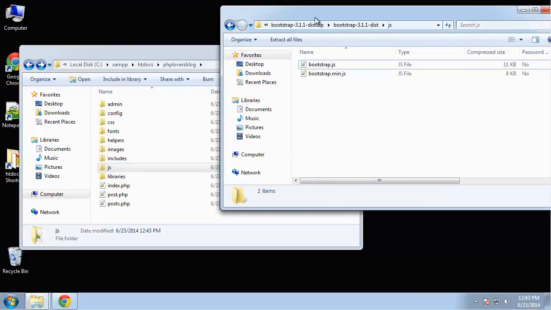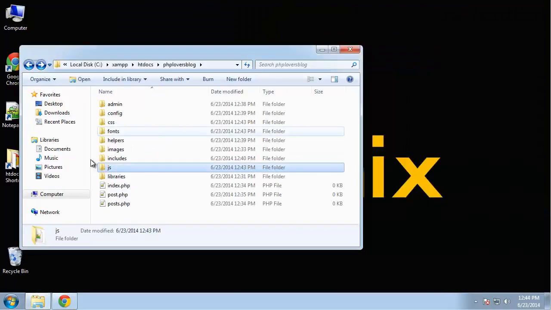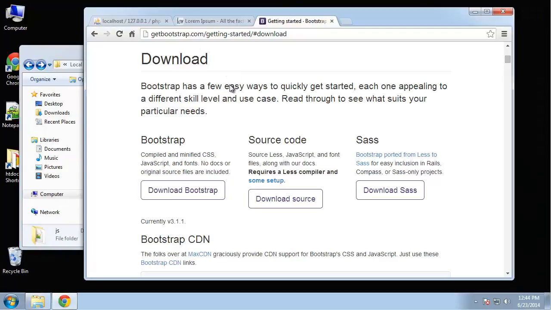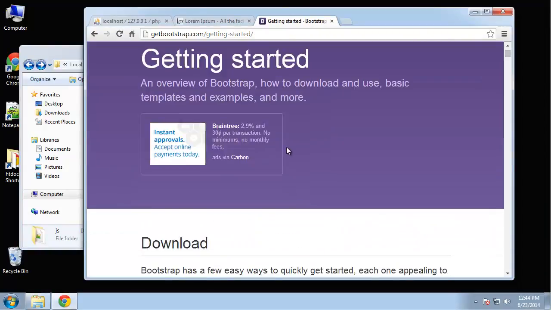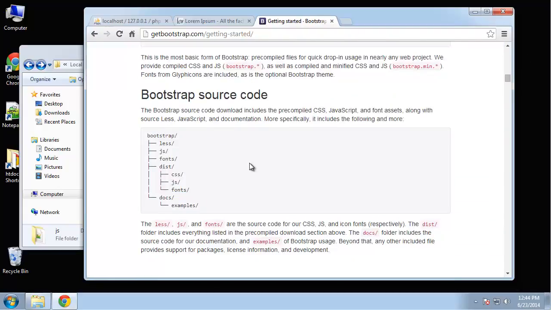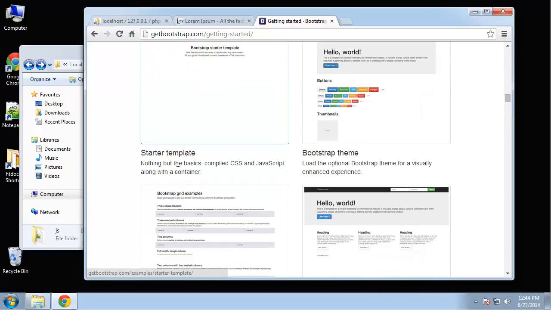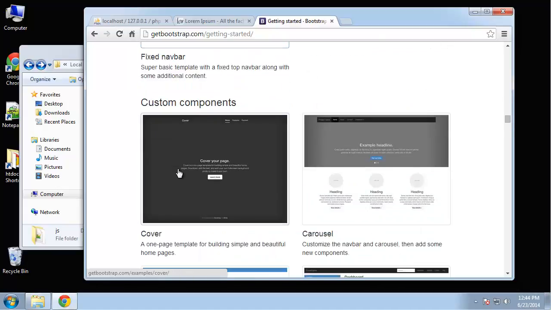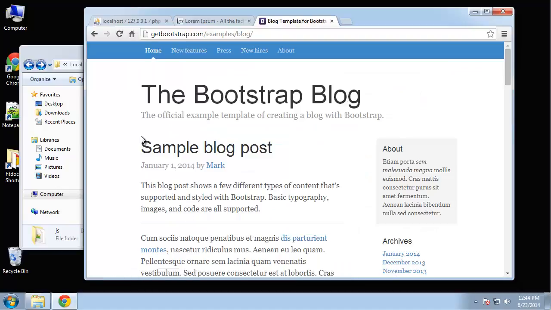Alright, so when you download the zip file for Bootstrap, there's no index page. Okay, it's on us to create that. But there is an example that we can grab if we go to Getting Started and go to, where is it? Okay, so down here where it says examples, we want to grab this theme right here, this blog theme. So I'm going to click on that.